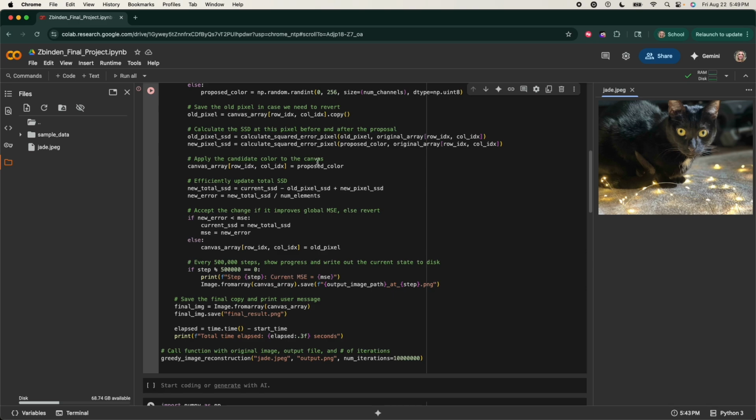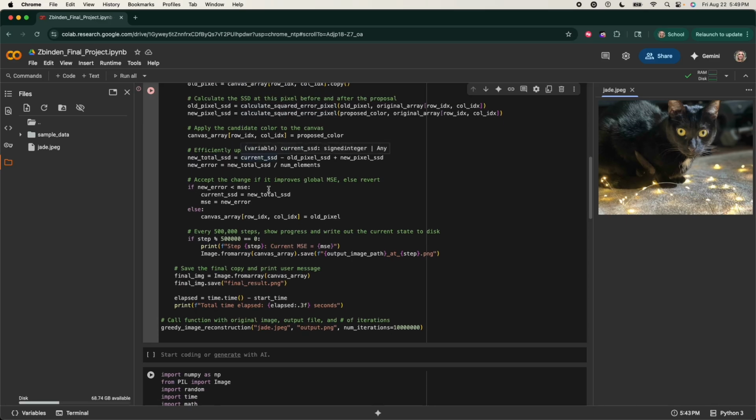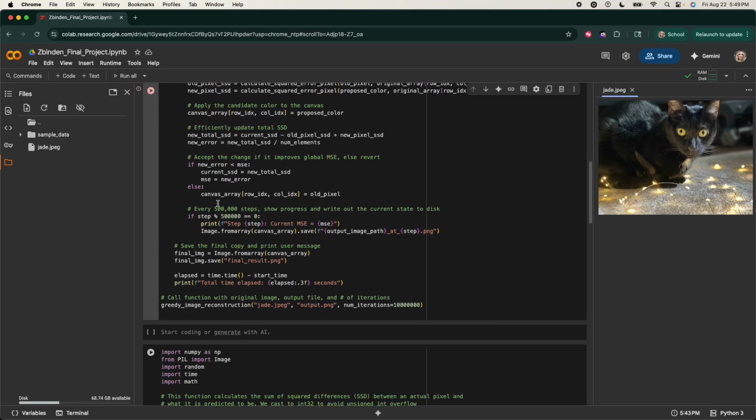So here we're going to calculate how the change would affect the global error, and instead of recalculating everything each time, keep a running sum of squared differences and only update the relevant part. And so if the change reduces the global error, I keep it. And if it doesn't, I roll it back to what it was and move on to the next pixel. And that's essentially the greedy algorithm. It just kind of goes with what is the best choice at the current time. And then every 500,000 steps, I'm going to go ahead and print out a file showing the progress.